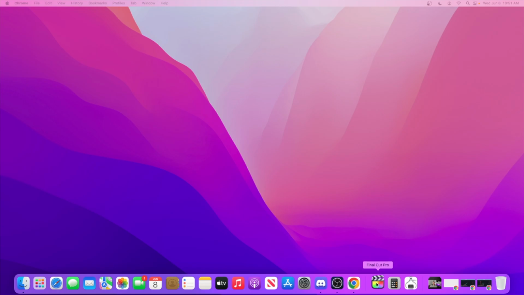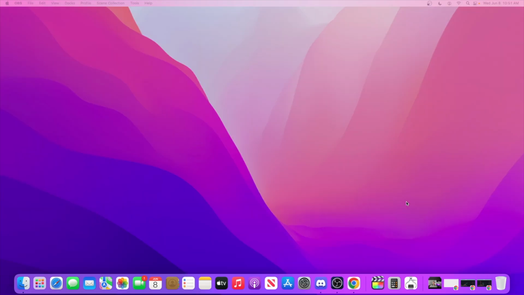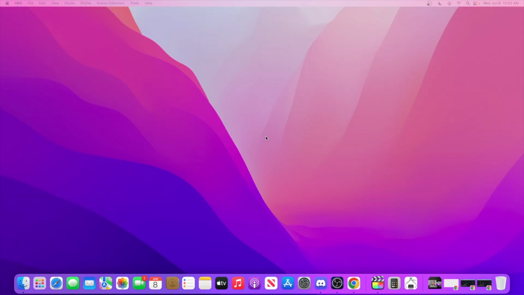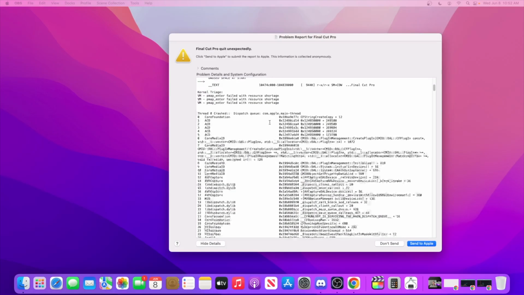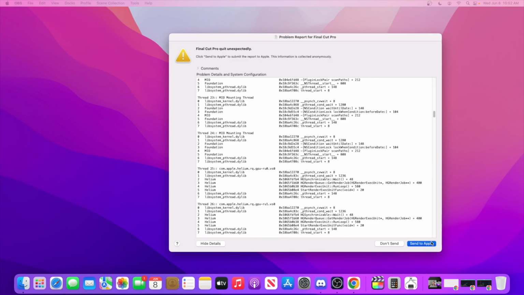Alright, so as you can see here, I select Final Cut Pro. It crashes. Then it tells me Final Cut Pro quit unexpectedly. I'll hit reopen. I'll hit report. You can see this is this crazy long report. I'm going to send it to Apple.